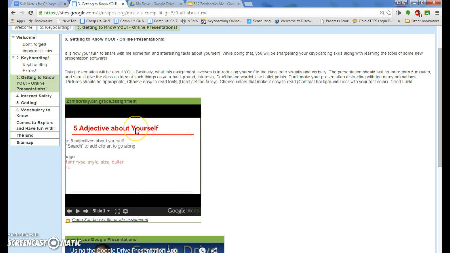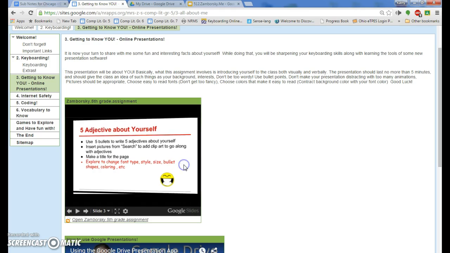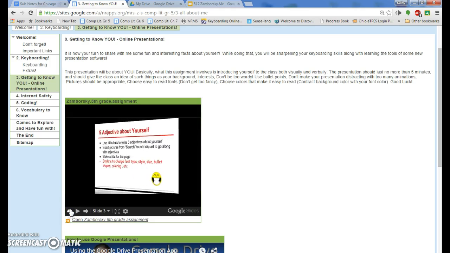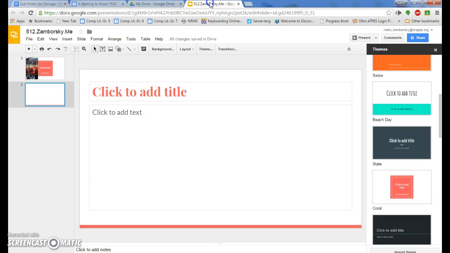Five adjectives about yourself. Use 5 bullets to write 5 adjectives about yourself. Insert pictures from search to add clip art to go along with each adjective. Make a title for your page. Explore to change font size, style, type, bullet, shapes, coloring, etc. All right, well, we're going to go back to slide 2. Okay, that's a lot to do.